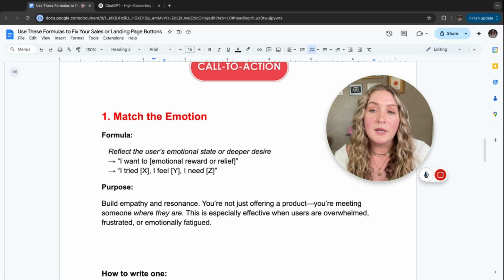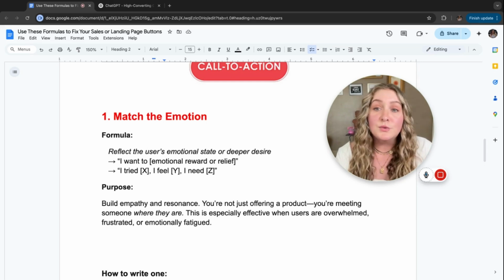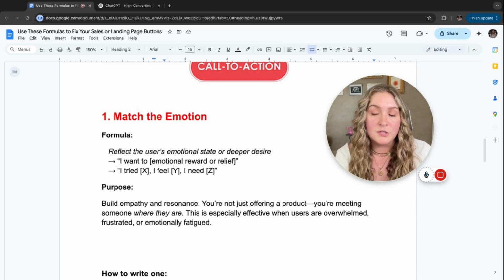What you're really doing here is building empathy and resonance, especially if you're in the space that is spiritual or wealth or wellness space. This can be a really great button to start with. You're not just solving a problem, but you're helping them create a feeling and you're helping meet them where they are or help them to aspire to where they want to be. And this can be especially effective if they are overwhelmed, frustrated, or emotionally fatigued. In the current space we're in, there's a huge trend building more and more online around nervous system or even neurodivergent based stuff focused on people who are naturally chronically overwhelmed or emotionally fatigued.